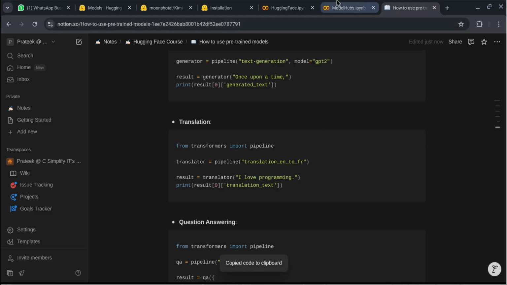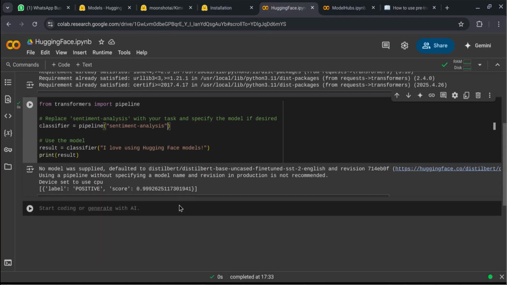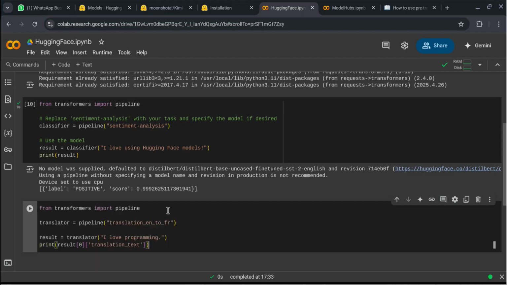Okay, I am copying this from here and using this to show you the working. So here you can see that I have not provided any kind of model. So it will choose a default model like it did in the previous example, like no model was supplied. You can see we have not provided any model which we want to use to accomplish this task. So no model was supplied, defaulted to.